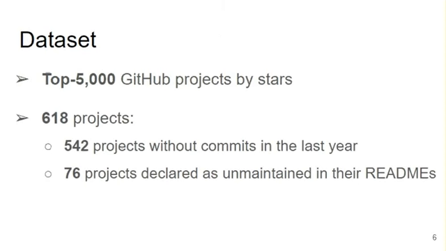To answer these research questions, first we select the top 5,000 GitHub projects by stars to focus on highly popular projects. Next, we filter this initial list into 542 projects without commits in the last year, and we complement the selection with 76 projects declared as unmaintained in the project README by the owners. So we end up with a list of 618 open source projects.